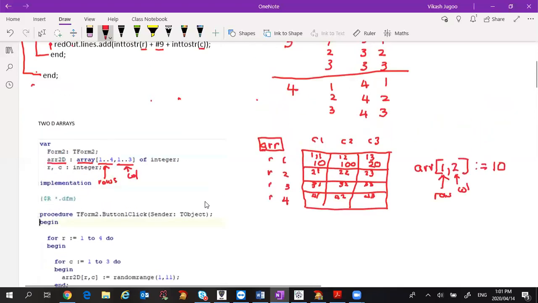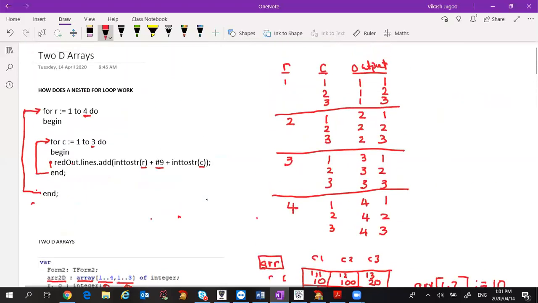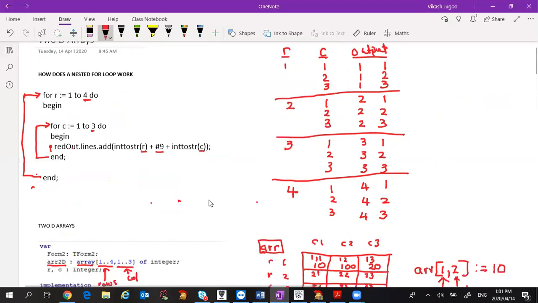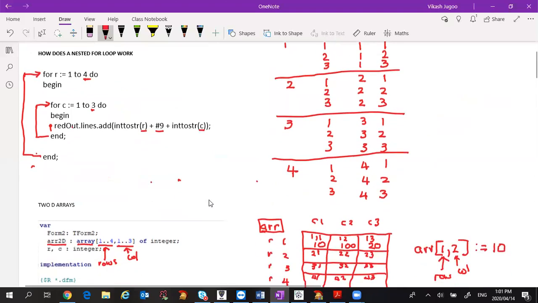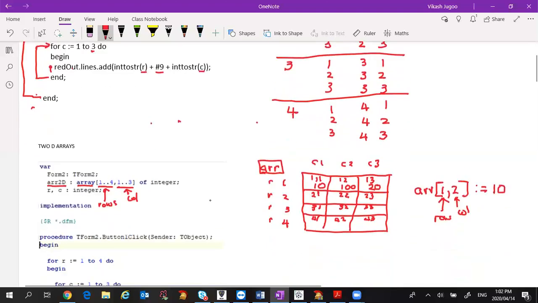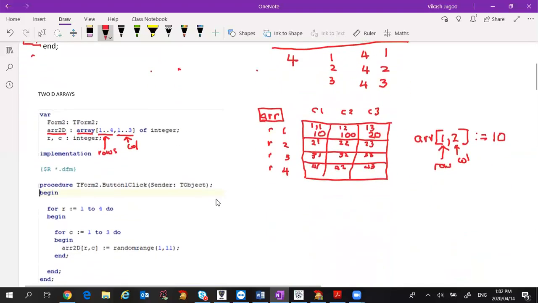And why did I start off with the nested for loop? If you look at the nested for loop very carefully, 1, 1, 1, 2, 1, 3. Our position 1, 1, 1, 2, 1, 3. And then it went to 2, 1, 2, 2, 2, 3, and so forth. So by using a nested for loop as we did, we generate the positions very nicely for a two-dimensional array.